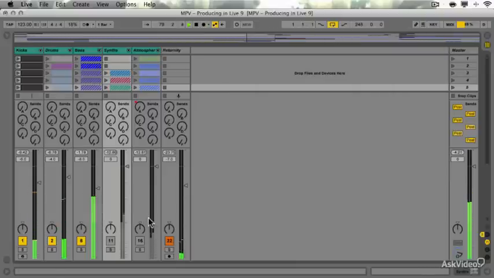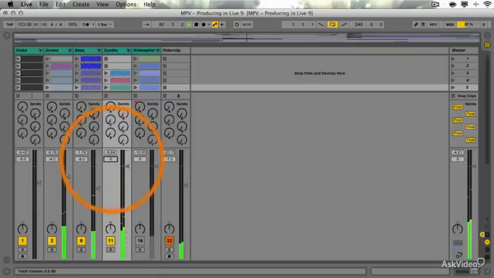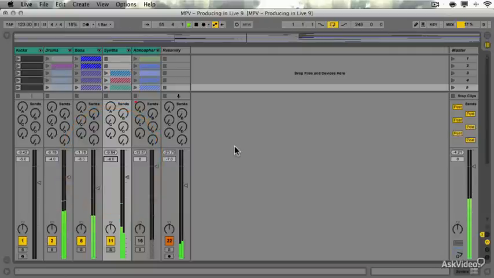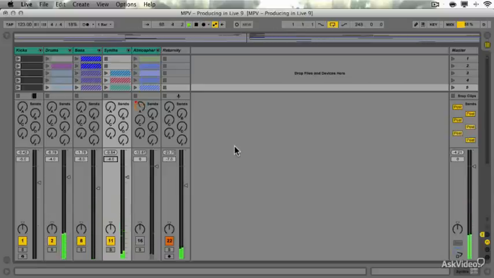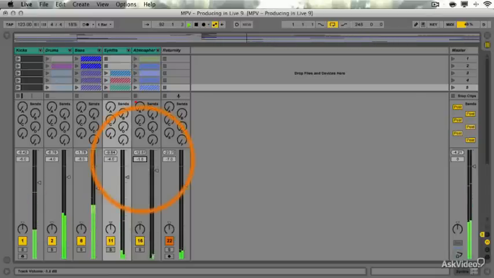Now I'll do something similar for the synths, which at first glance are definitely a bit too loud. And bring the atmosphere down as well. Just getting the basic group levels where I want them.